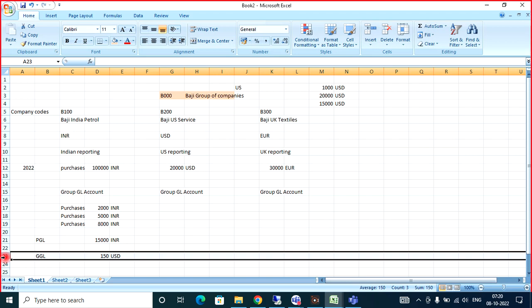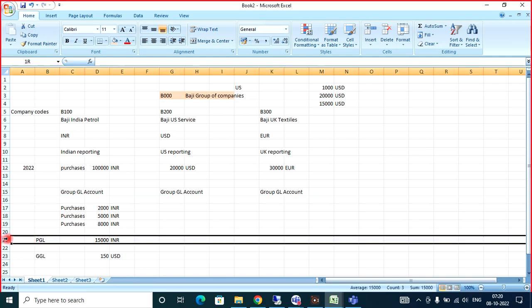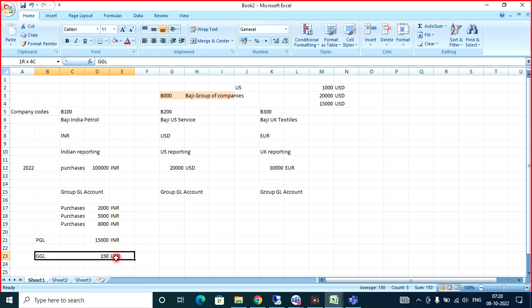Sir, what if any user has not posted an entry in the group GL account, only in the primary GL account? That kind of concept is not there in SAP. If you assign a group GL account under the primary GL account, whatever he posts under the primary will automatically post in the group. If any entry is not able to post in the group, the system will not allow you to post in the primary also. If any configuration is missing in the system, then it will not allow you to post to the primary also, because this group is assigned in the primary.